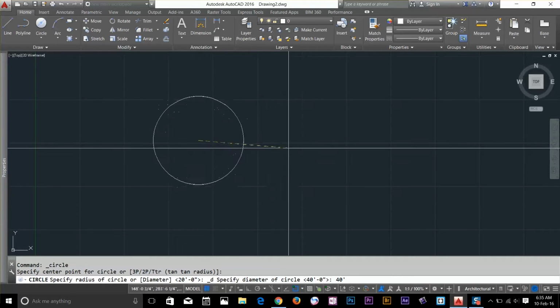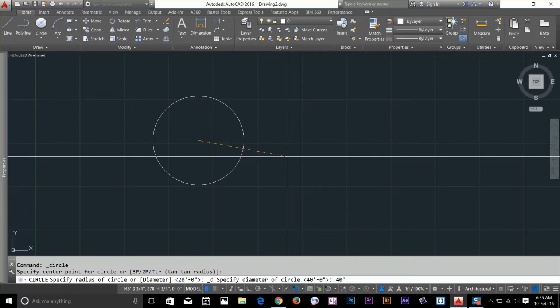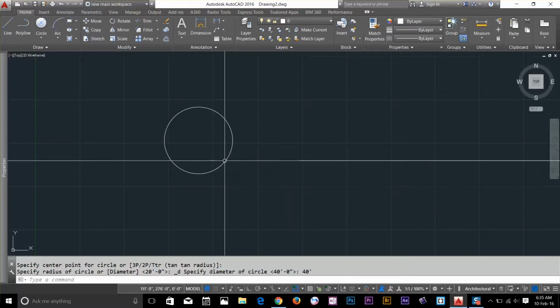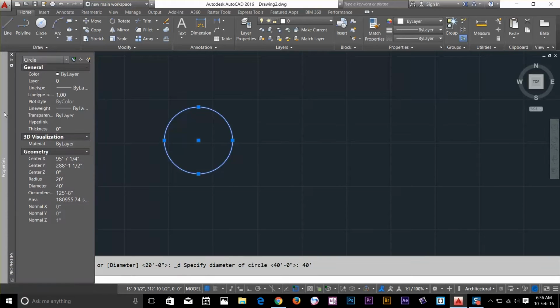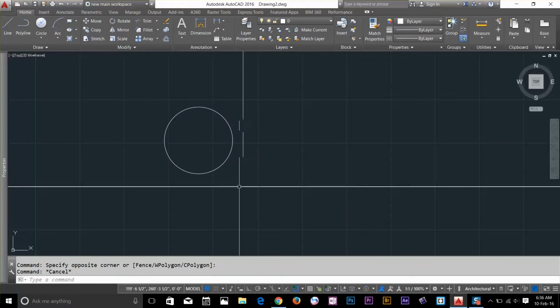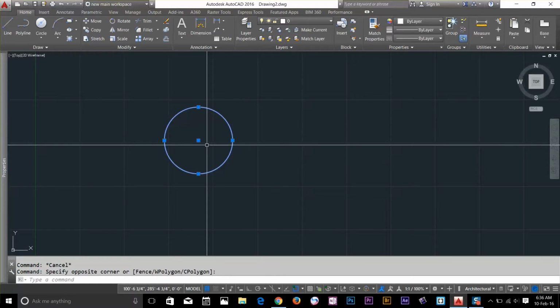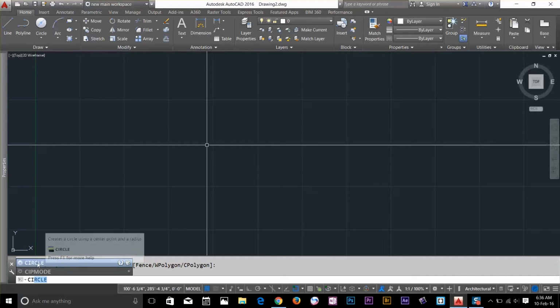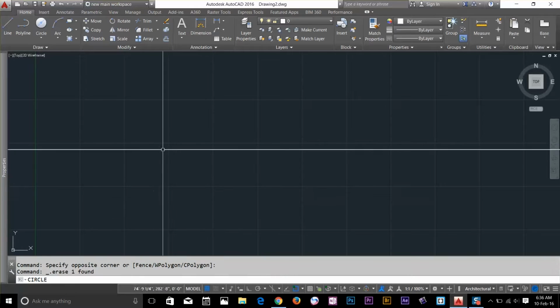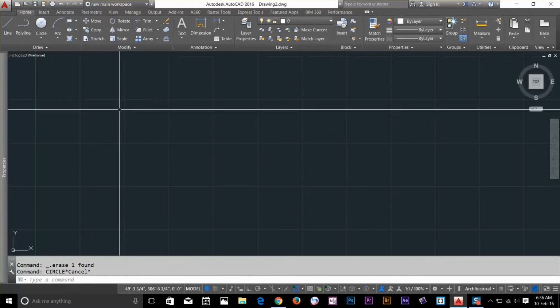So I type 40 feet and OK, and I go to my properties panel. As you can see, my diameter is 40, radius is 20. So this is the very simple circle command. You can invoke this command by typing CI. The full command is circle, but if you type CI, AutoCAD will automatically complete this for you. So I select the circle, cancel the circle command and go back to the circle in the draw panel.